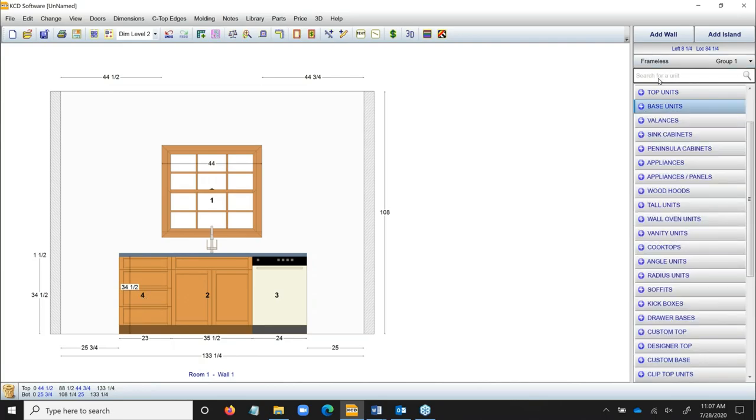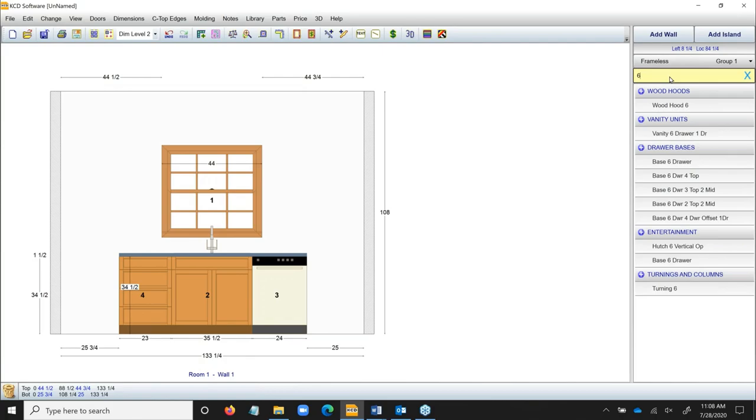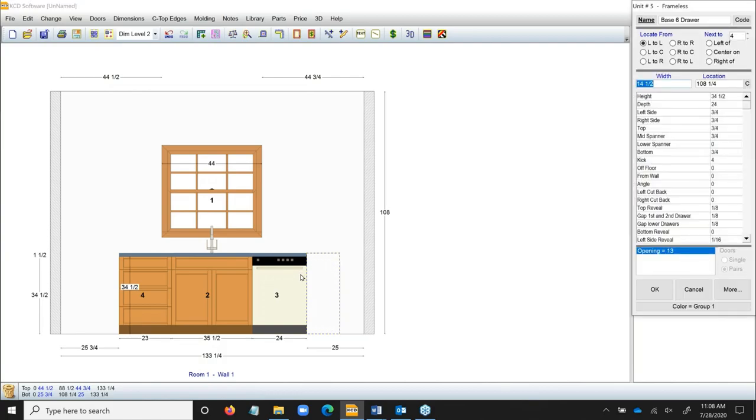Now, you remember how I said about the search? Let's say I'm in this section looking for a 6-drawer base, or a 2-drawer base, and I don't see it in here. If I go to search and hit 6, I've got all these different things: drawer base, base 6-drawer, and other combinations of 6-drawer. I can pick a 6-drawer, highlight it, bring my mouse over, hold it down, and drag it. So you can drag in the software.